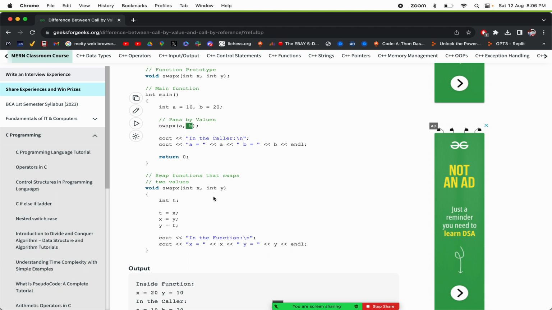B's value will be created and saved in Y. So if A is at a certain memory location, X's memory location will be different from A's memory location, as it is a copy, right? And B's memory location will be different from Y's memory location. Though the value that we are passing from A will be the value of X.